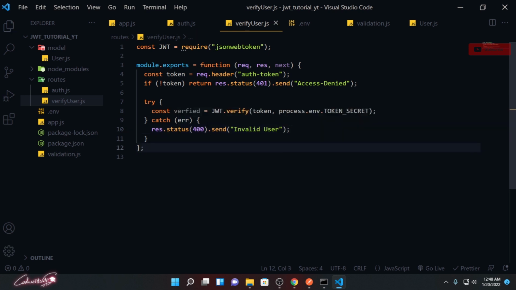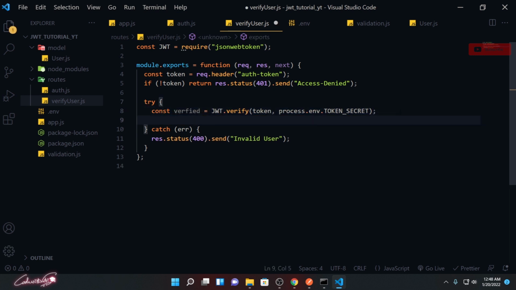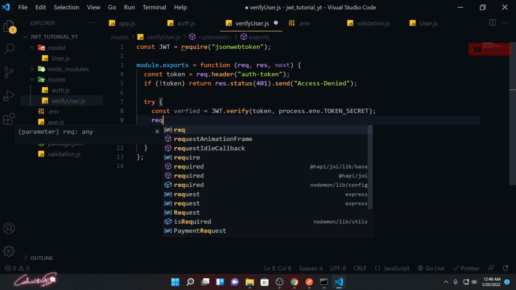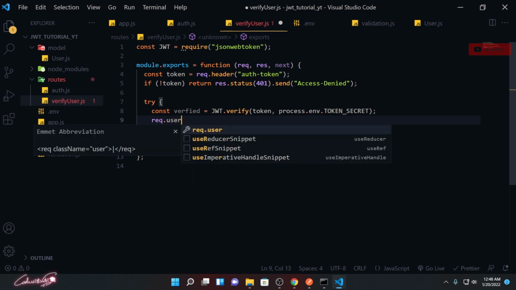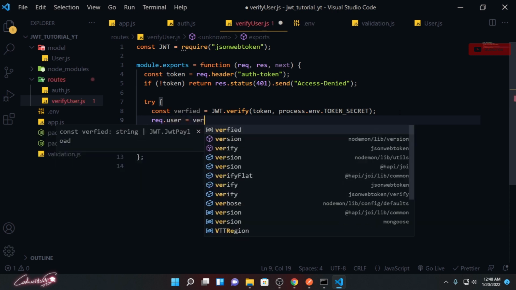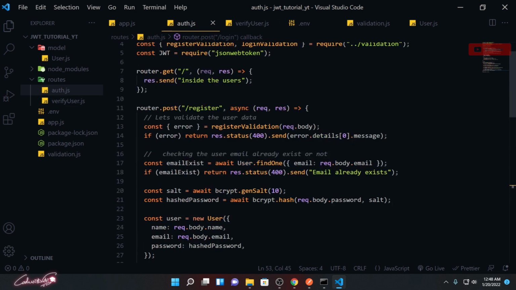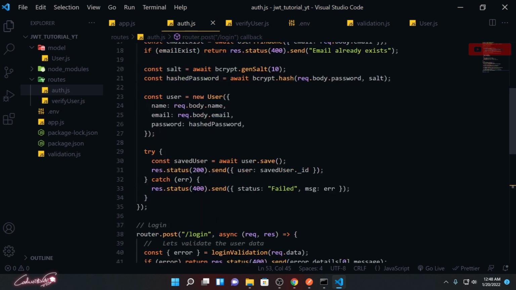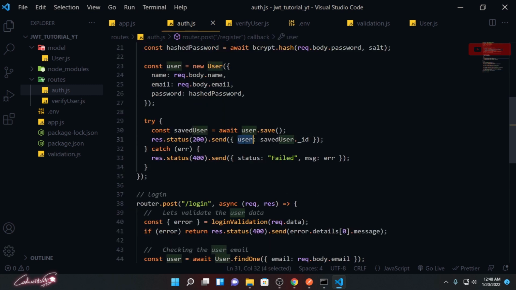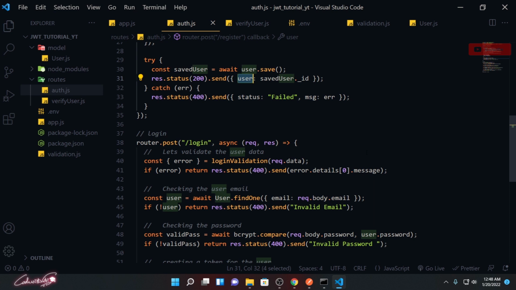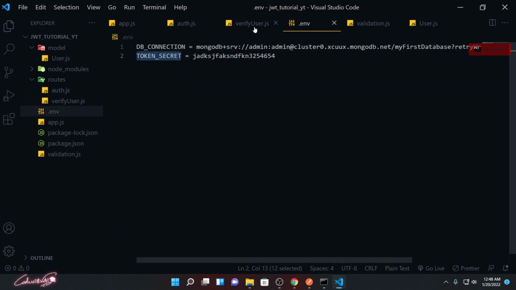Okay, you are not supposed to log it. Otherwise, we are verifying it. Once it's verified, we have the user detail, request.user equals verified. So this is nothing but this object that I'm creating at this time. So we have that user object whenever we are accessing it.